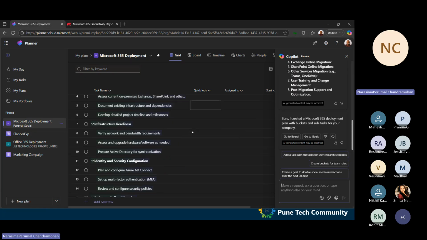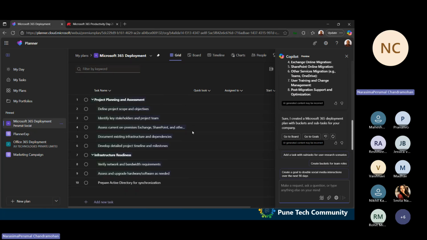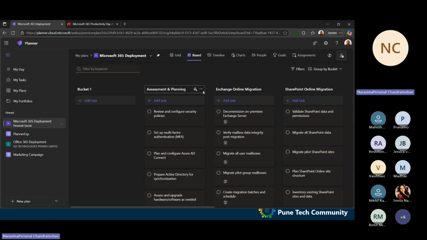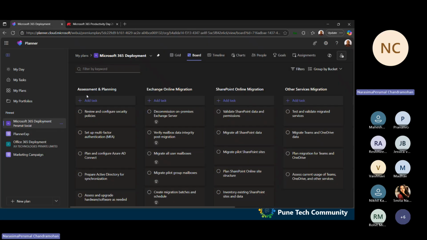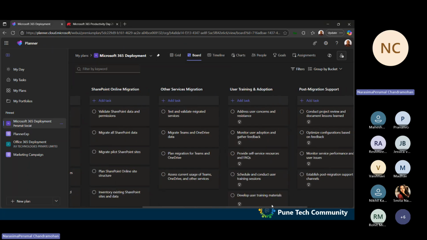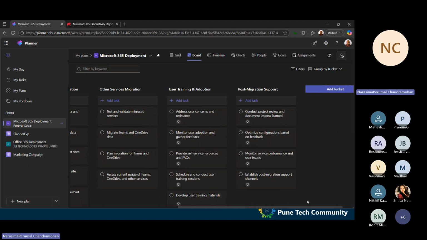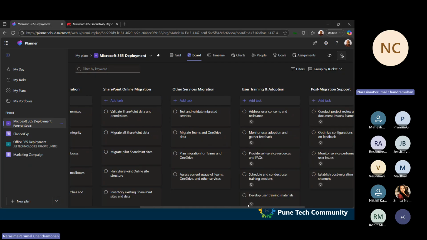Okay, you can see the plan got created. Right now we are in the grid view, so let me switch to board view and see if the buckets have been created. You can notice that this bucket is no longer required; it is empty. And you can see the Copilot nicely created various buckets like assessment planning, Exchange migration, SharePoint migration, other migrations, user training, and post-migration support. So I have an overview of my plan from end to end, from planning to user training, adoption, and post-migration support. The Copilot nicely created a plan for me.